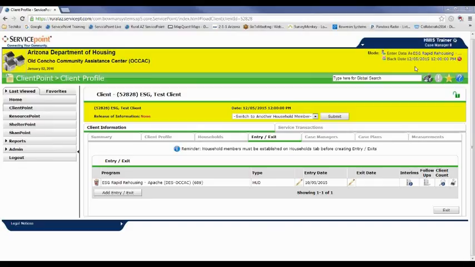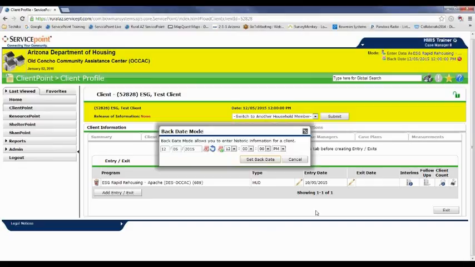So let's change our backdate day. So she was originally enrolled October 5th. So let's say a few days later, on October 15th, she had her older child join her.